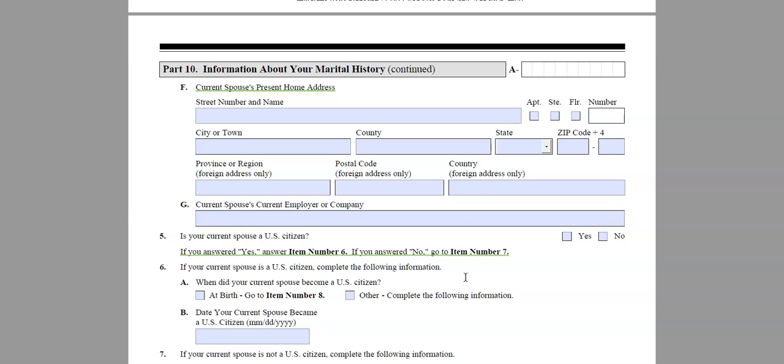If you have previously been married and you are currently divorced, obviously because you're married to your current spouse, you need to provide the information about your ex-spouse. And this means, of course, his or her name. This means the dates that you were married, the date that you divorced. You have to provide all of that information.